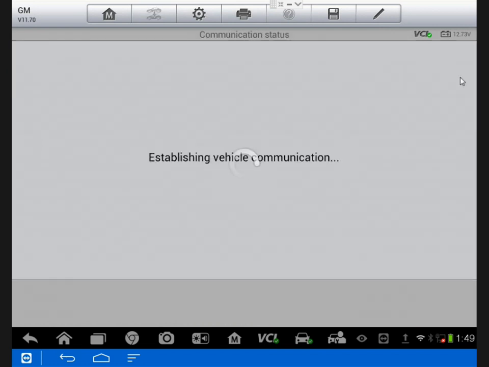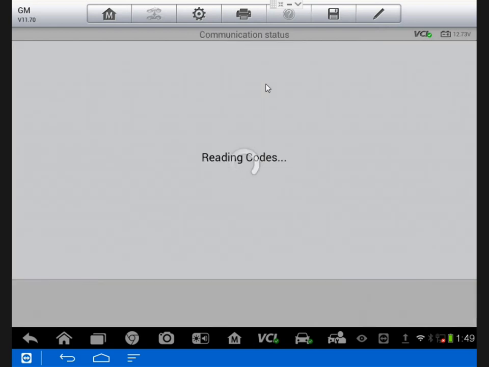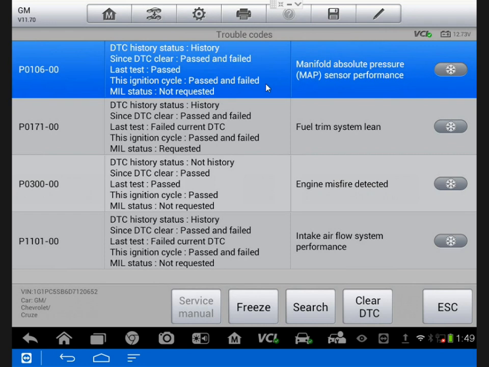If we select that, we see we have a couple options for seeing information in the PCM: viewing special functions, live data. We're going to go to trouble codes, and we'll see that we actually have more than 3 codes that were initially identified. We have a manifold absolute pressure code, a fuel trim system lean code, an engine misfire, which is our only code that's not a history code, and an intake air system performance code.